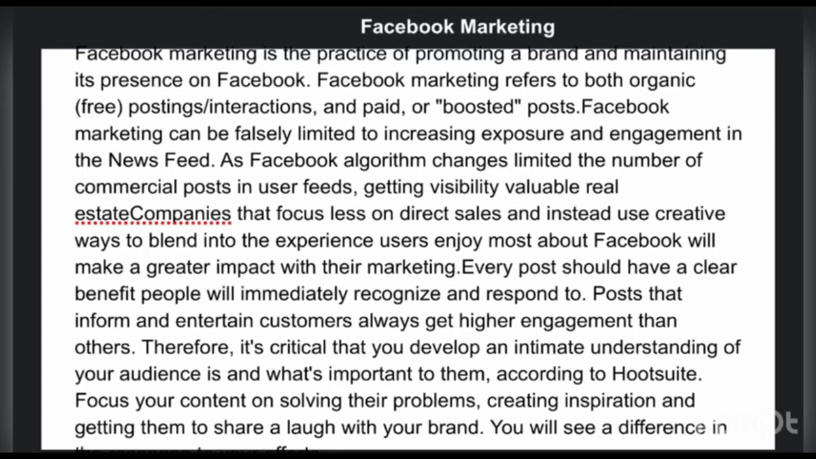Every post should have a clear benefit people will immediately recognize and respond to. Posts that inform and entertain customers always get higher engagement than others. Therefore, it's critical that you develop an intimate understanding of your audience and what's important to them. According to Hootsuite, focus your content on solving their problems, creating inspiration, and getting them to share a laugh with your brand. You will see a difference in the response to your efforts.